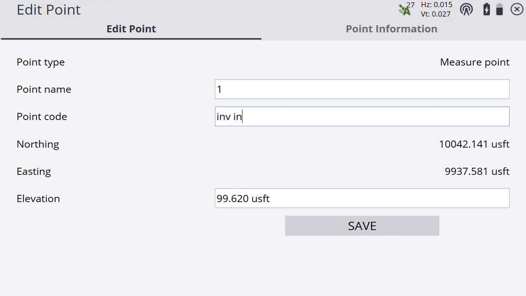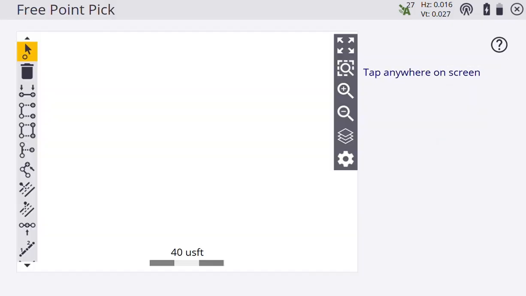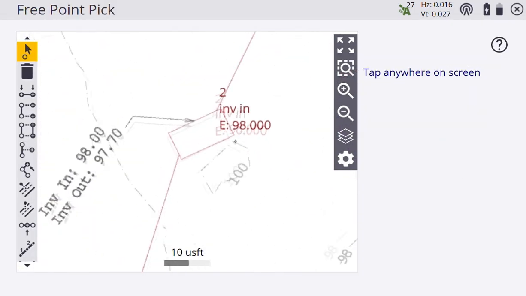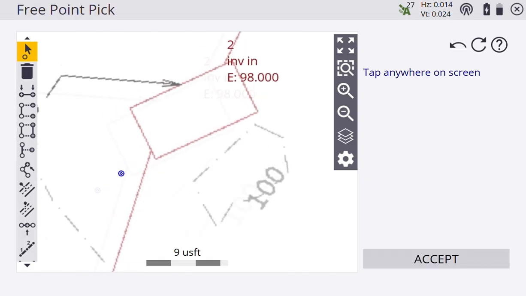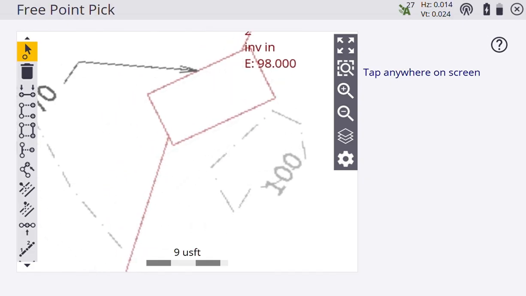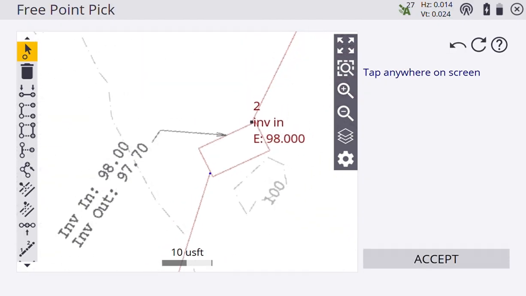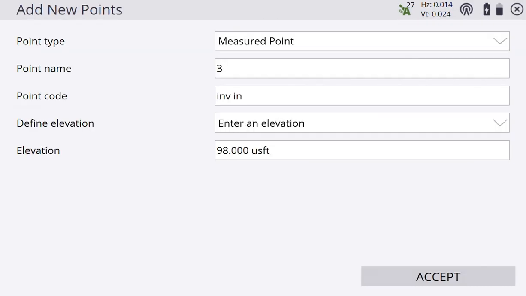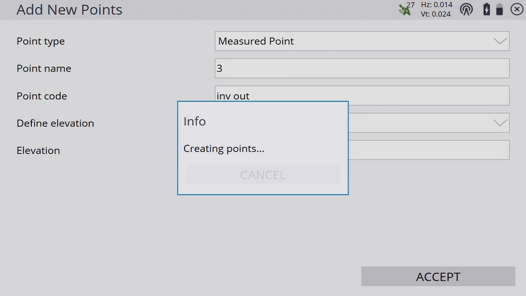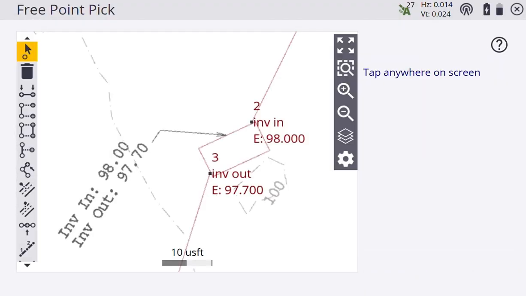I'm going to actually say invert out. Just call it that. Save that point. Come back out of there. Invert coming out of the septic. Once again, whoops. Just hit the back button. It's okay to miss hit points. You just hit the back button. So there's our invert out of the septic tank at 97.7. Hit accept. Creates that point.